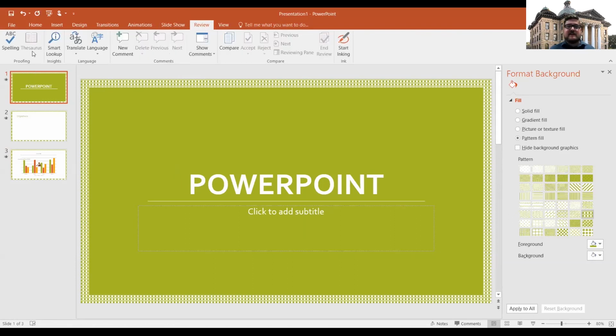Review tab, again. This tab has your spelling and your thesaurus. You can translate it if you need to. I think some of these cost money, so we don't have that as part of our subscription. You know, language check. You can add comments for when you're working on it, to access later, things like that.